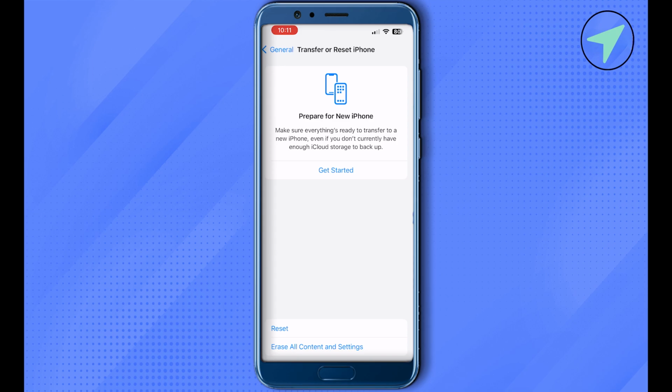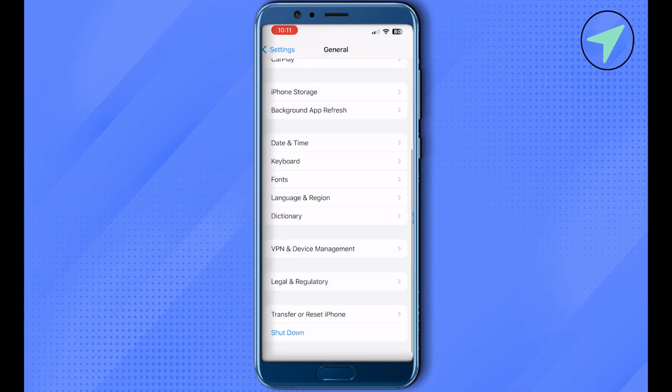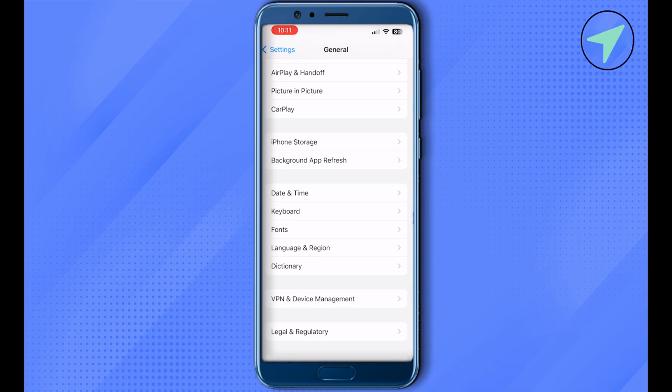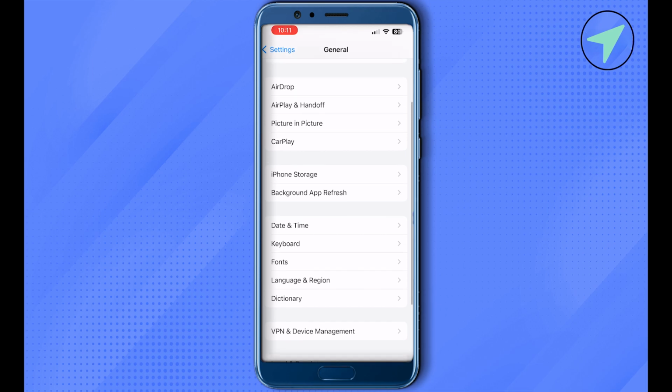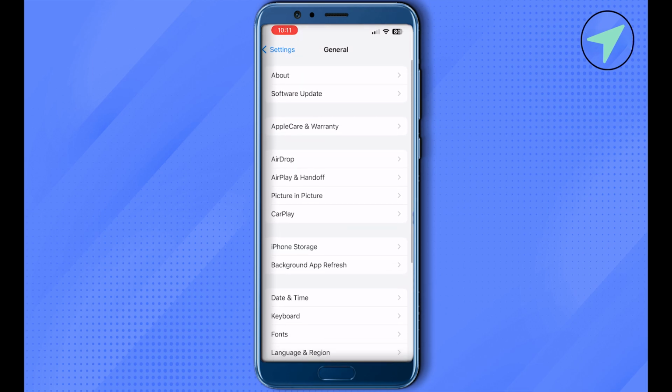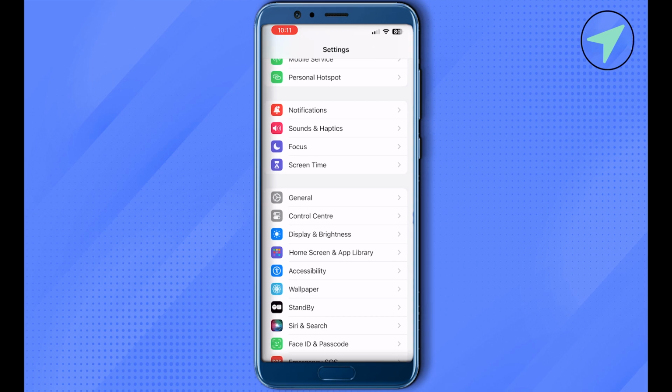After that you can also go into the software update section and check whether your iPhone is up to date or not. There are some other options as well and for that you will have to get back into your settings, scroll down and click on the option of Wallet.